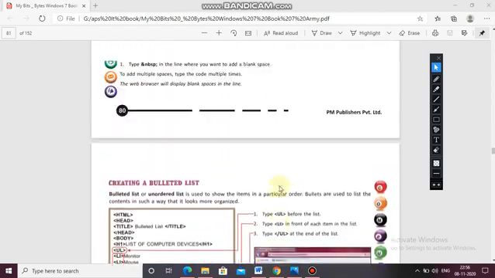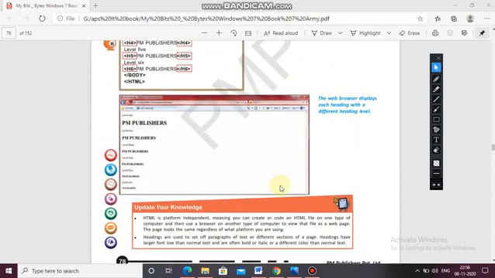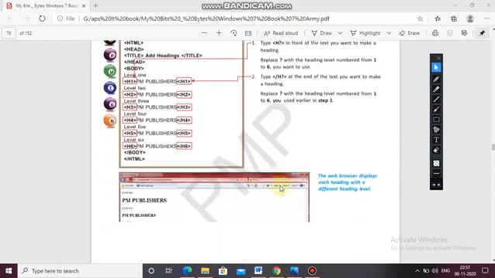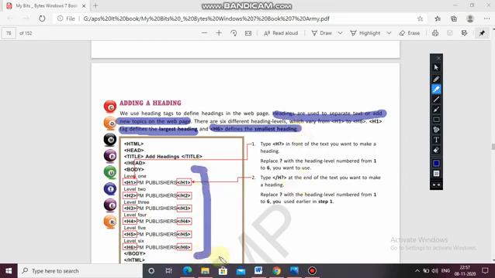If you want to describe them, just see it here on page number 78. You can see the headings are used to define headings in the web page, and headings are used to separate the text or add new topics on the web page. There are 6 different heading levels which vary from H1 to H6. So H1 tag defines the largest heading and H6 tag defines the smallest heading. So these are the different levels of the heading.